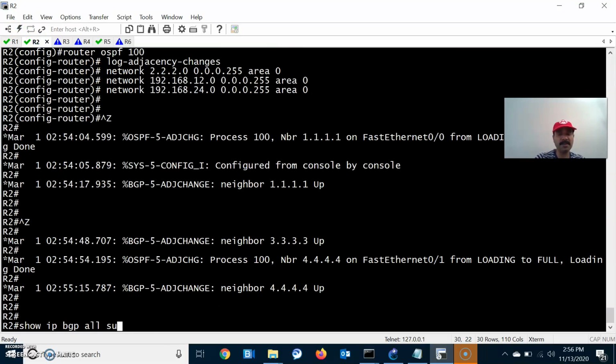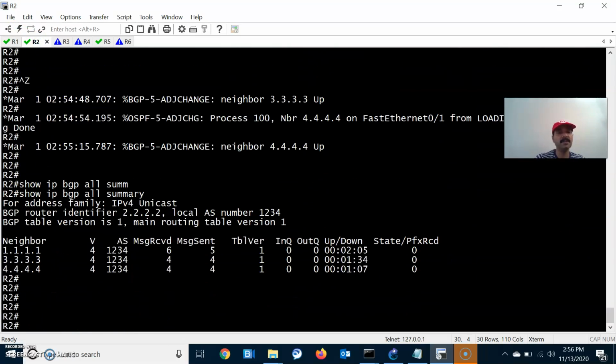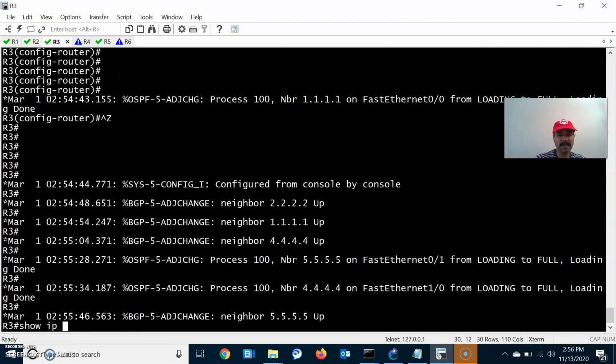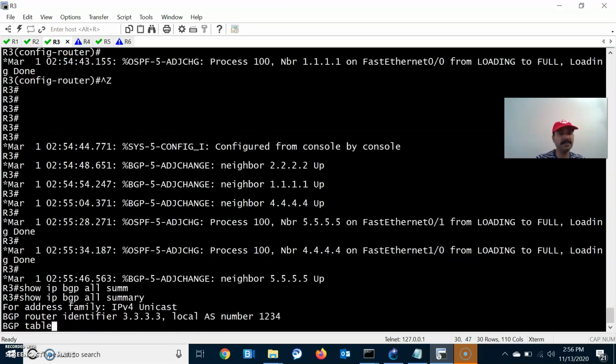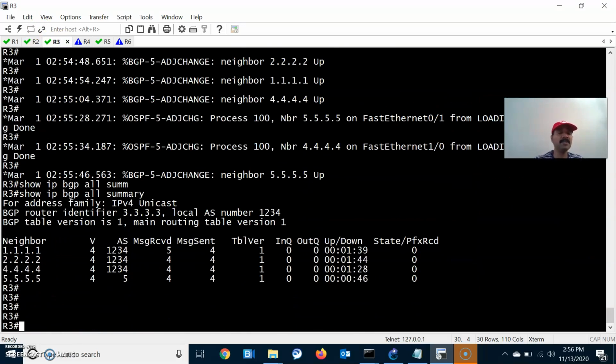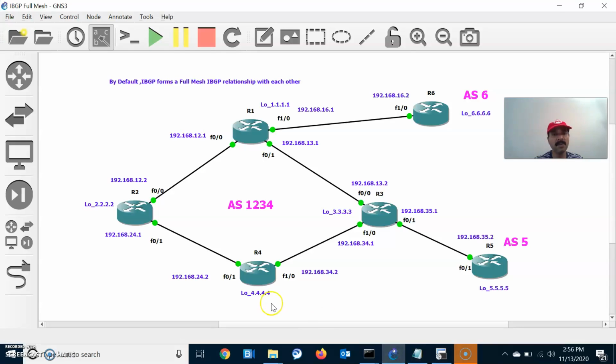Show IP BGP all summary. So now it is seeing the prefixes 1, 3 and 4. You are able to see the neighbor relationship. Similarly, go to R3 and check show IP BGP all summary. So it is receiving all the prefixes, right? 1, 2, 4 and 5. R3 has 1, 2, 4 and 5.